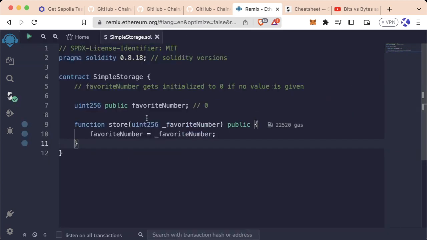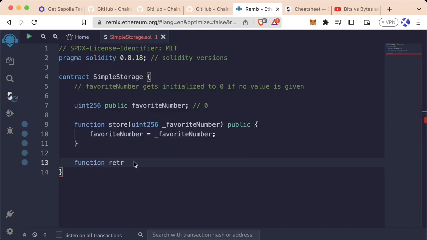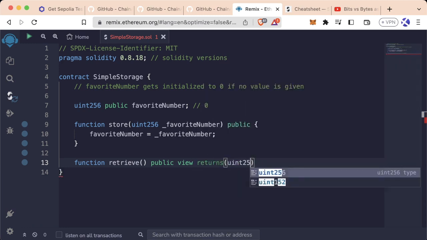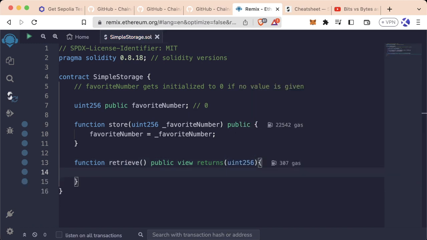Now, like we were saying earlier, when we add this public keyword to favorite number, it's the exact same as if we created a getter function to return this favorite number. So let's actually write a function similar to what this public keyword is creating. So we're going to say function retrieve. We'll make this a public view function, and we'll talk about that in just a second. And we'll say it returns a uint256, and we'll add the curly braces here.